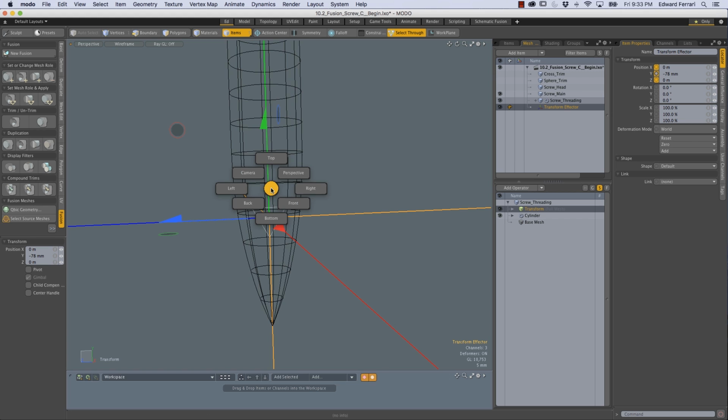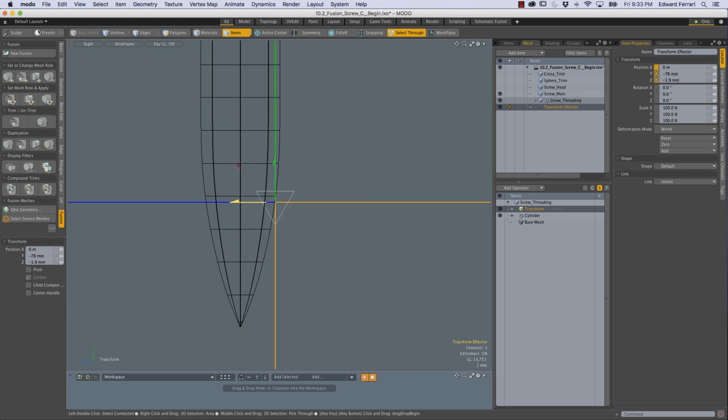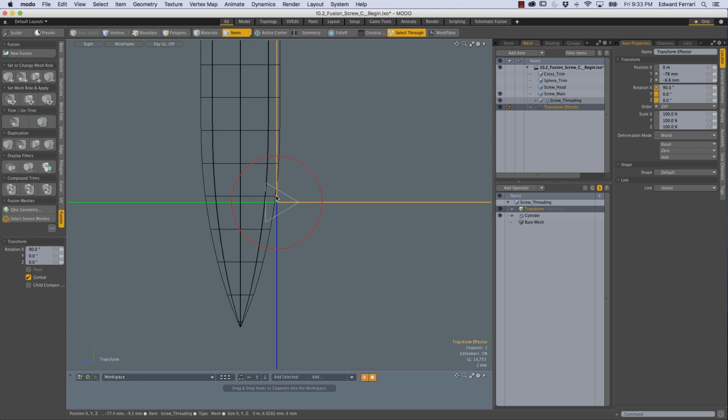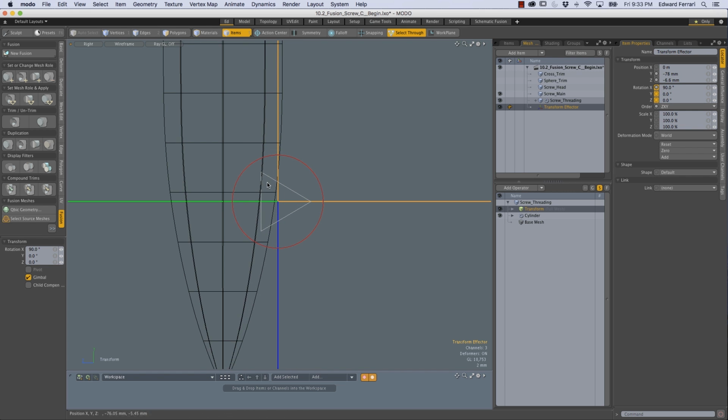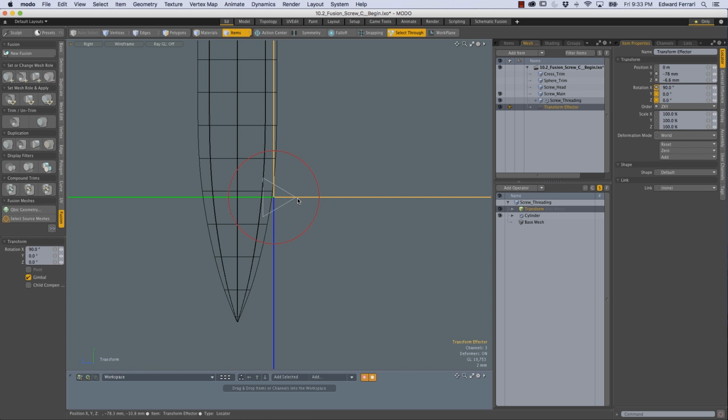And I'll hit Control Spacebar to go to a right viewport, and I'll move this over a little bit. I'll hit E for rotate, and I'll hold Control and start rotating this 90 degrees. And the important thing here is to have the flat part of the triangle embedded in the body of the screw, and then the pointed part pointing away from the screw.